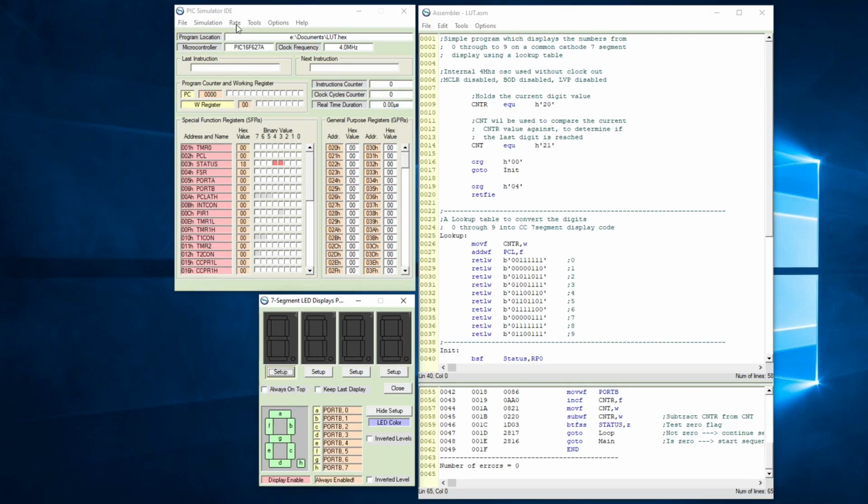We can now go to Rate, select Fast, and we can then go to Simulation and click on Start. And as you can see over here on the 7-segment display, we have the sequence counting from 0 through 9. To stop the simulation, just go to Simulation, click on Stop, and the simulation will stop. So how does this work? Let's have a look at the code.